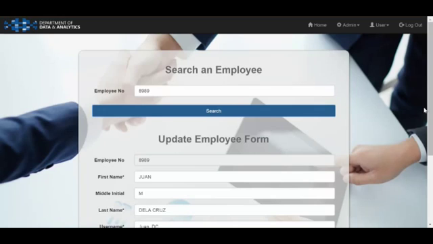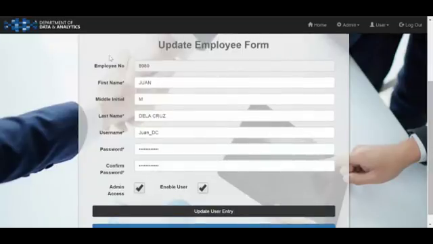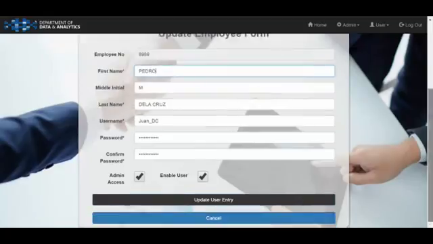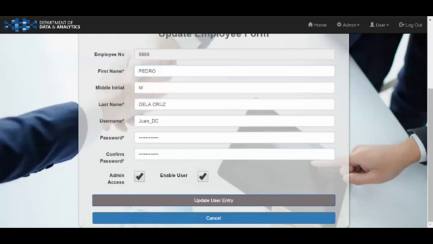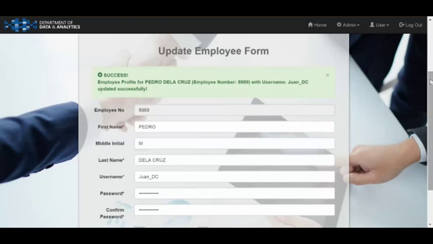So after pressing search, the application will provide you the current information available in the system. Like Juan, the username, and then the middle initial as well as the last name. So you can change anything that you want. For example, instead of Juan, the administrator mistyped it. It should be Pedro. What you'll do is you press the update user entry once you're done with all of your updates. And then presto, employee profile was updated successfully.